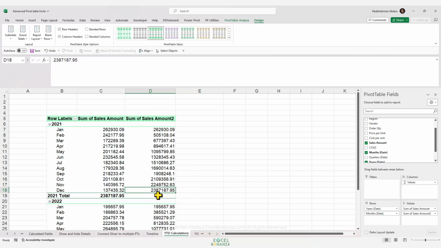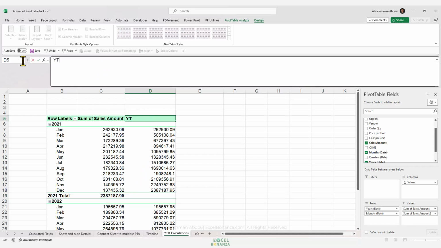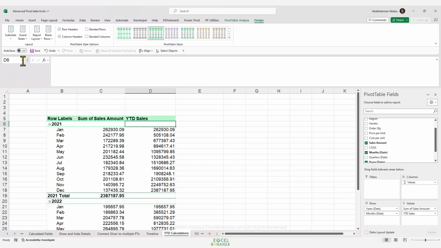And you can notice here that in December, the number is equivalent to the total of the whole year. And you can simply rename that. So you can name it YTD sales, for example, and you're good to go. So that's our fifth trick, which is creating a year-to-date calculation in Excel. And this year-to-date calculation is used in a lot of businesses, and it's a very important calculation to know.